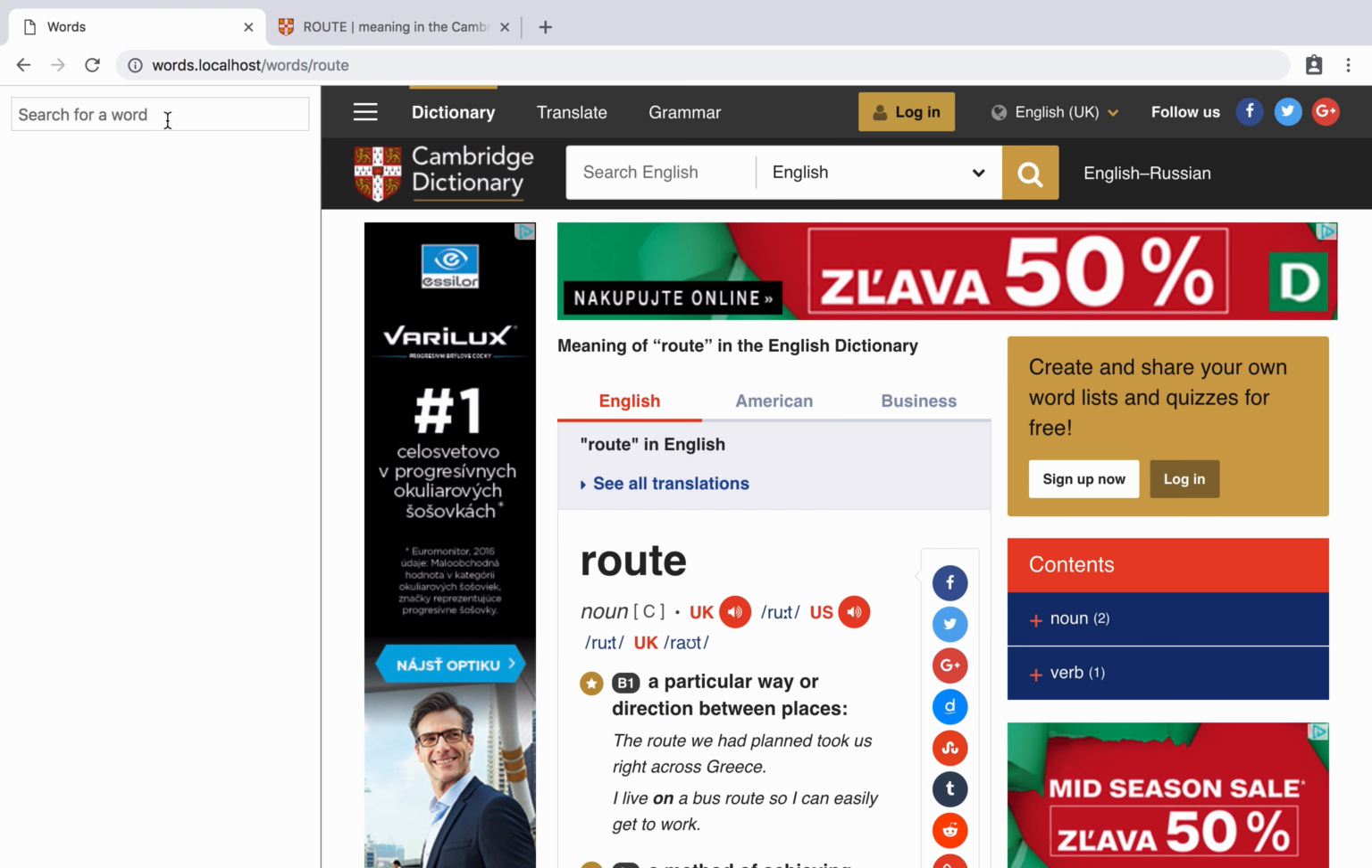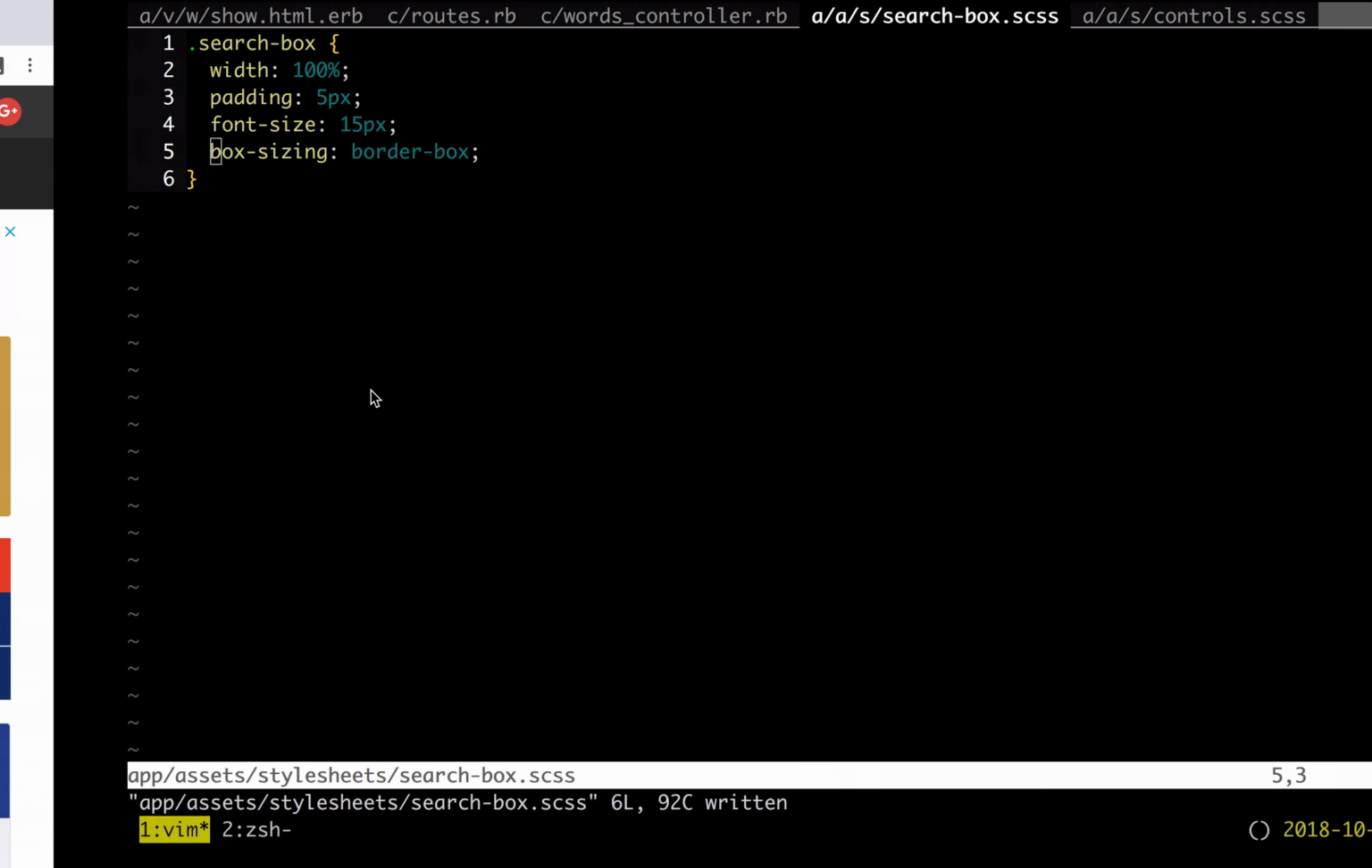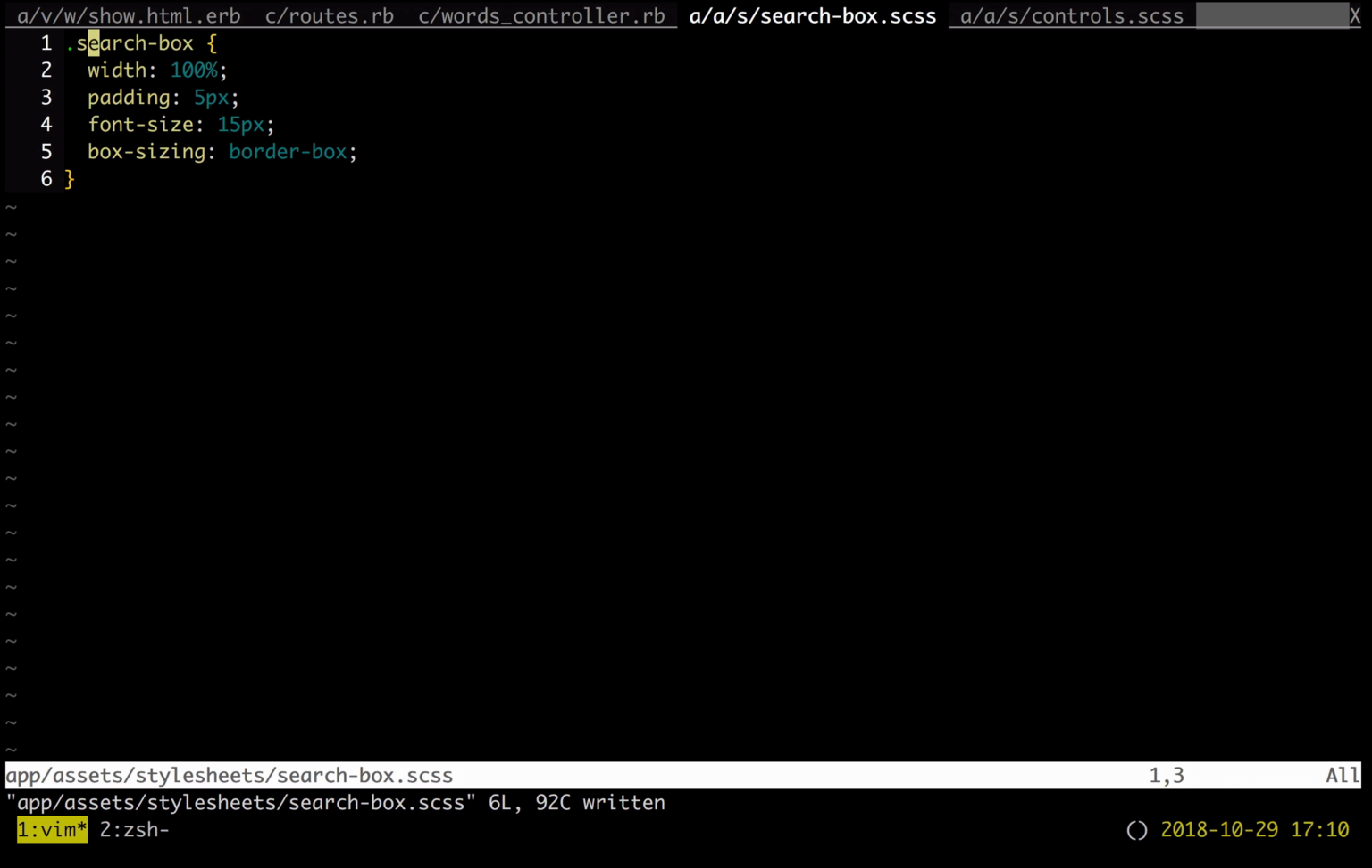Okay, I've cleaned up our controls, added some styling for our search box, which is working. And the CSS looks like this, it's pretty simple. So let's commit our changes and we'll continue after that.